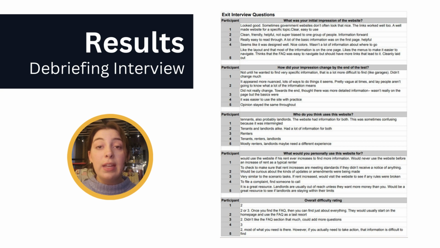For question number 3, they perceived that the user base was renters and tenants, who are in fact the actual intended audience. For question number 4, when asked about how participants would use the website, they said that they would complete tasks very similar to the ones that we had them complete. And finally, for question number 5, their average difficulty rating on the entire website was just over 2. We will discuss the implications of all of our findings in the discussion section of this presentation.